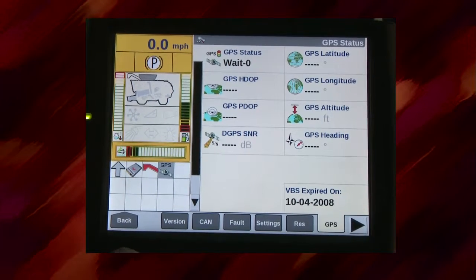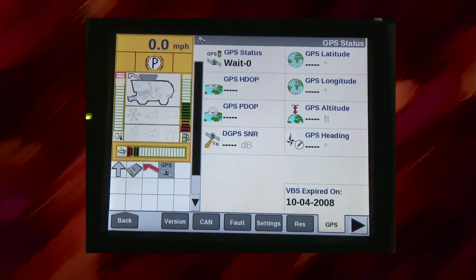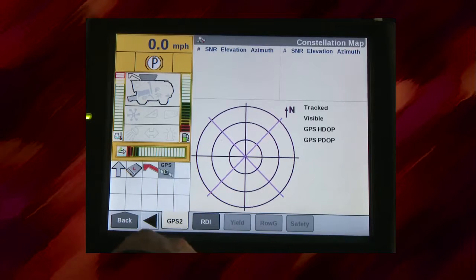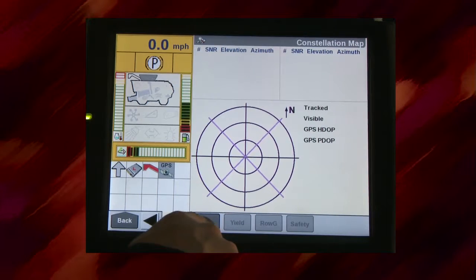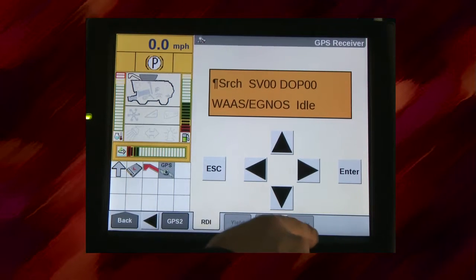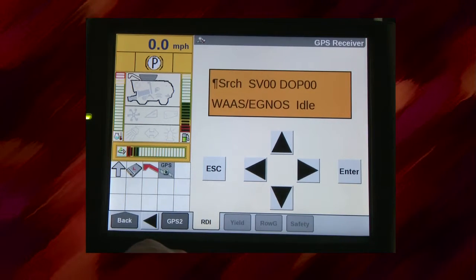The GPS tab allows us to specifically monitor GPS status to ensure that our guidance system is working to its fullest capability. We have a second GPS tab that will give us a map of the satellite constellation. We also have an RDI screen, which allows us to further diagnose and change settings in the GPS receiver. Other grayed out tabs are specifically correlated with options that may or may not be equipped on your combine.